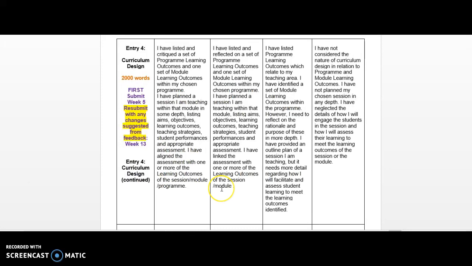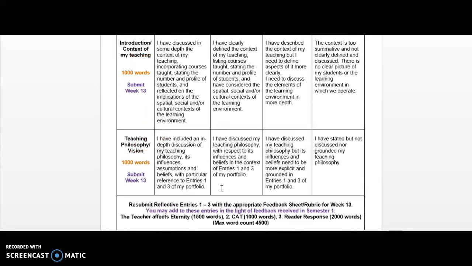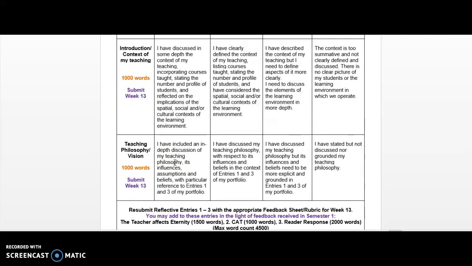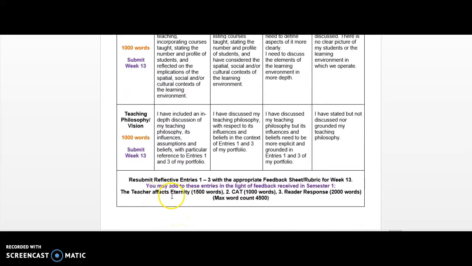Now, just again to go through here, up the top, you'll see that there's an addition of an introduction to your teaching context and your teaching philosophy. And then there's this bit of explanation here, which is saying that you resubmit your entries 1 to 3. So this is the work that you did in semester 1. In other words, you had feedback on the entries that you wrote in semester 1 from your group facilitator. So you may need to revisit those entries. You may need to rework bits and pieces in terms of the feedback.